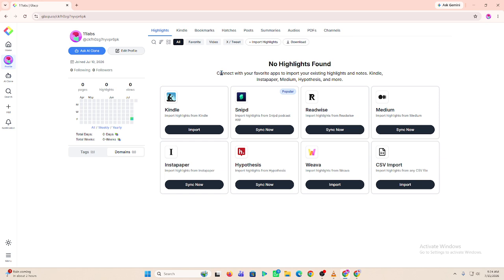You can also organize your highlights by adding notes or tags whenever they're available. This makes it much easier to search and find important information later, especially if you save lots of articles.